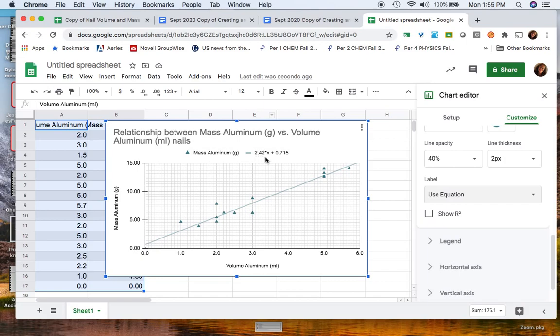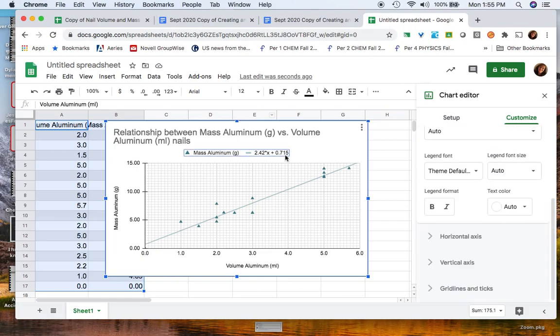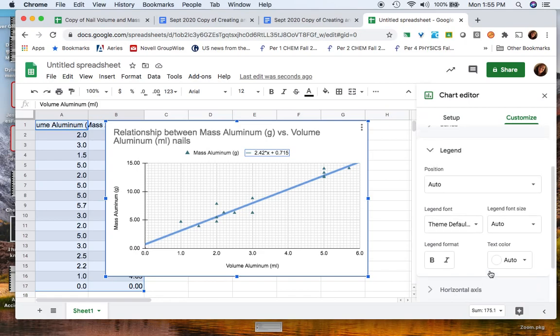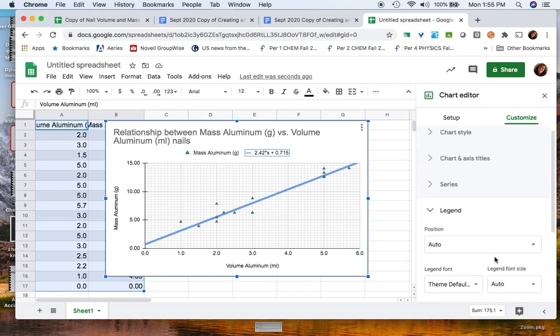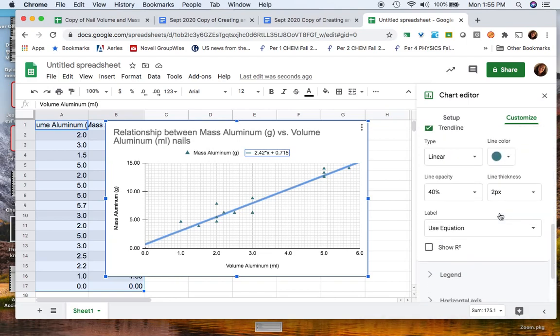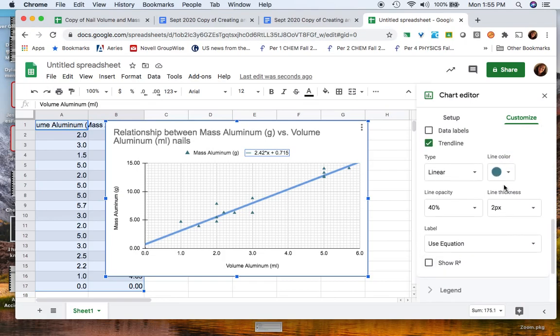2.42x plus 0.715. I cannot make the equation change the y-intercept. I don't know why they don't have that on here, but they don't. And I also would prefer not to have the line quite this large, so you can also fix your trend line on here. But that's how you do the line of best fit, the trend line for Google Sheets.